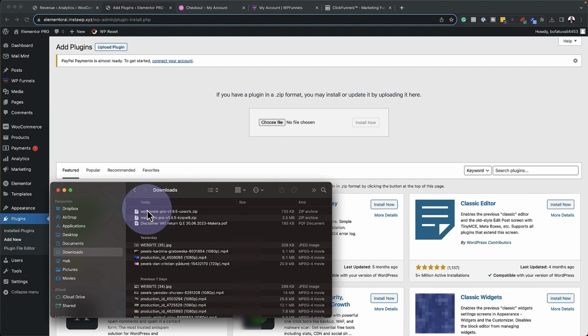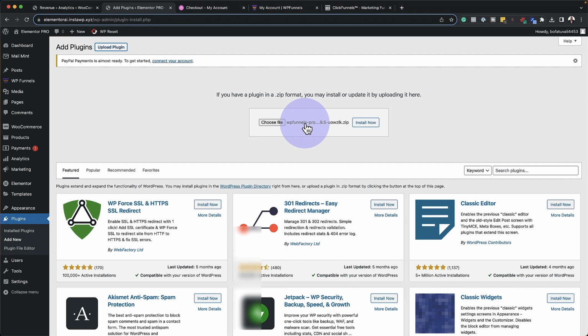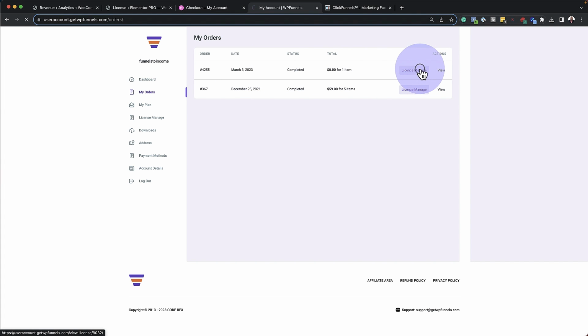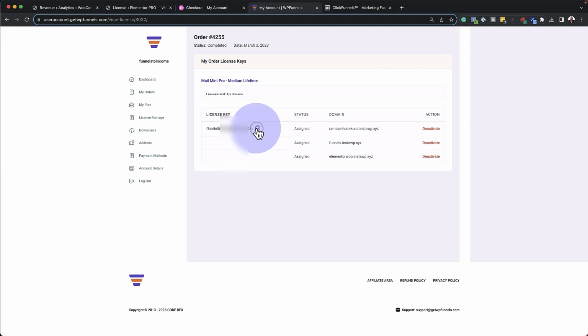All right, so my first one I'm going to install is the WP Funnels Pro. I'm going to drag and drop it in here. Click on Install Now, Activate. So here I need to enter my license key. So I'm going to go ahead and paste it and then click on Activate License. So I'm going to come over here to the top one, click on Manage License. I'm going to copy it.